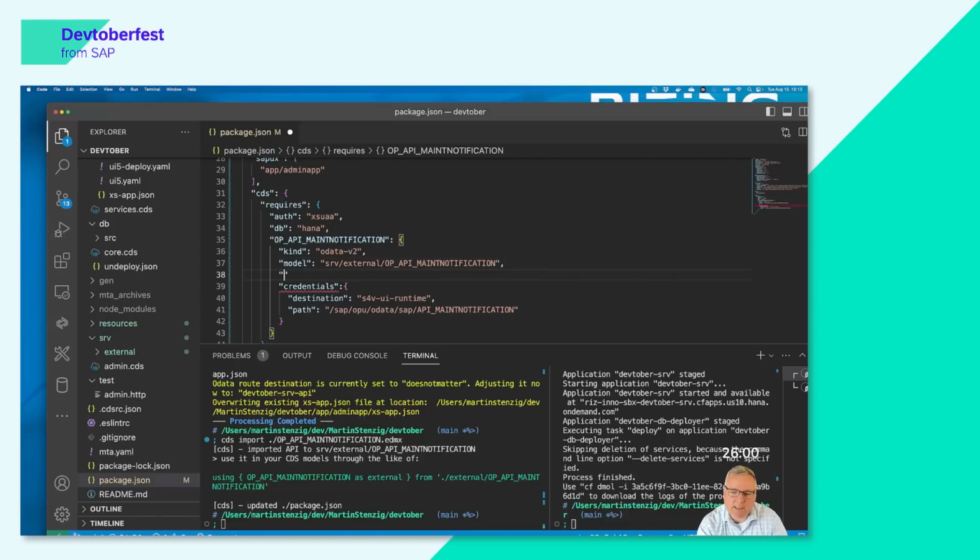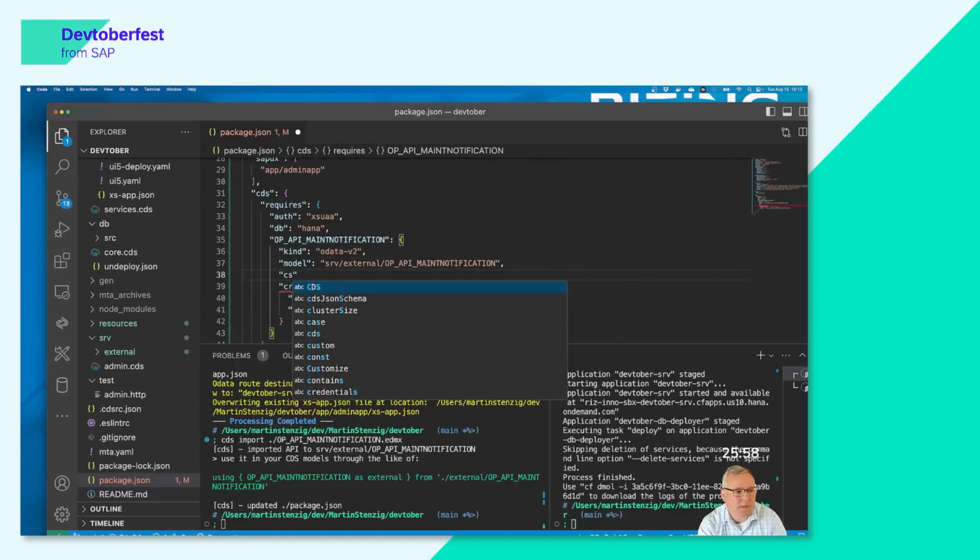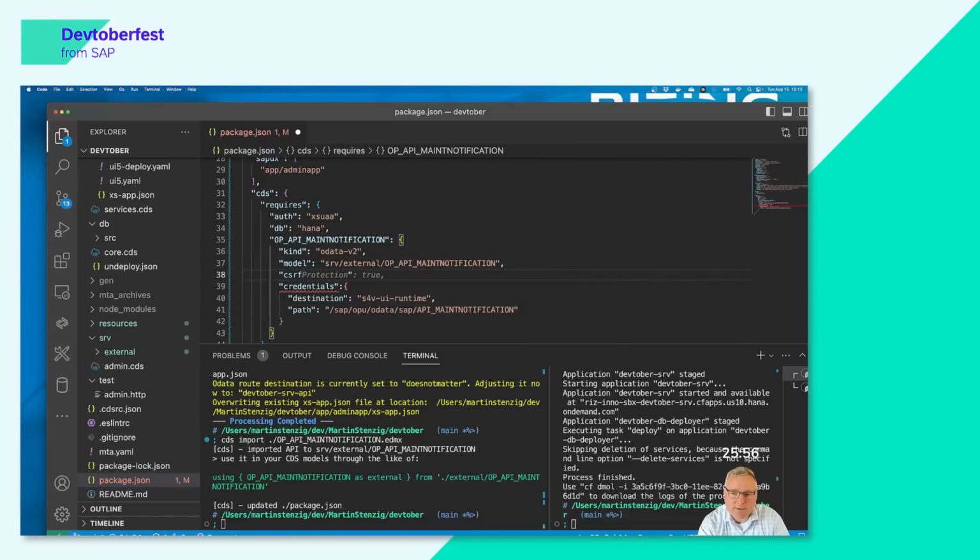There's another piece of the puzzle in here, which is called CSRF. CSRF is a protection approach that S4 uses, and by specifying that, what happens in the background is that the CAP application will go to SAP. I should say the underlying cloud SDK from SAP is going to SAP, requesting a token, and then using that token in the proper request to create the maintenance notification. So that's what CSRF equals 2 means.